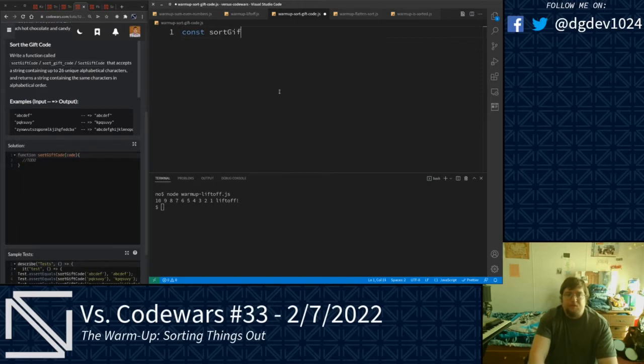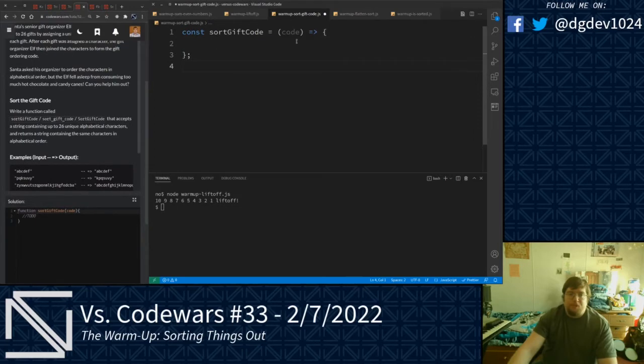Sort gift code, and we have our code right here. Now, what we can go ahead and do with these characters is split this string into its individual characters, and we're going to need to sort this in ascending order. And if I'm not mistaken, the array.sort method can do this without a sorting function. Let's see about that here.